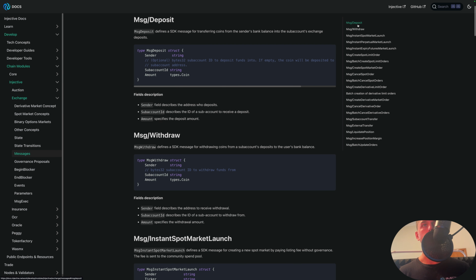Then you're going to have deposit and withdraw, which is going to be useful if you're using sub-accounts on Injective. But if you're not using it, then you probably don't even need those. And the instant launch features, I highly doubt you're going to need those for a smart contract.